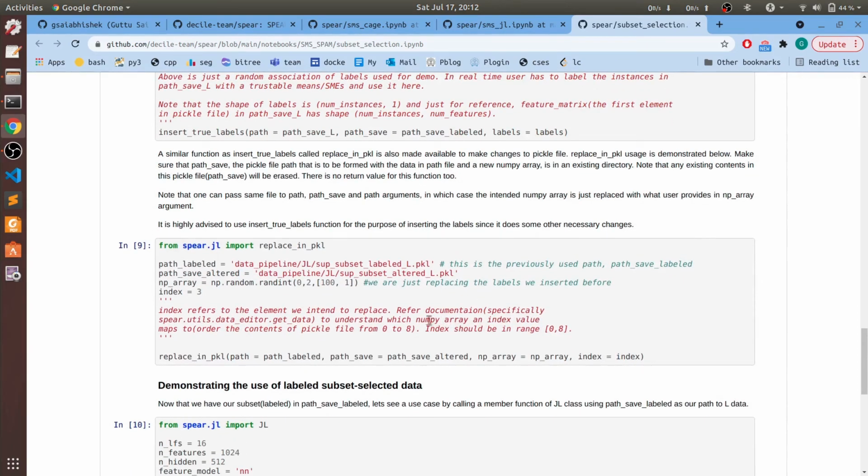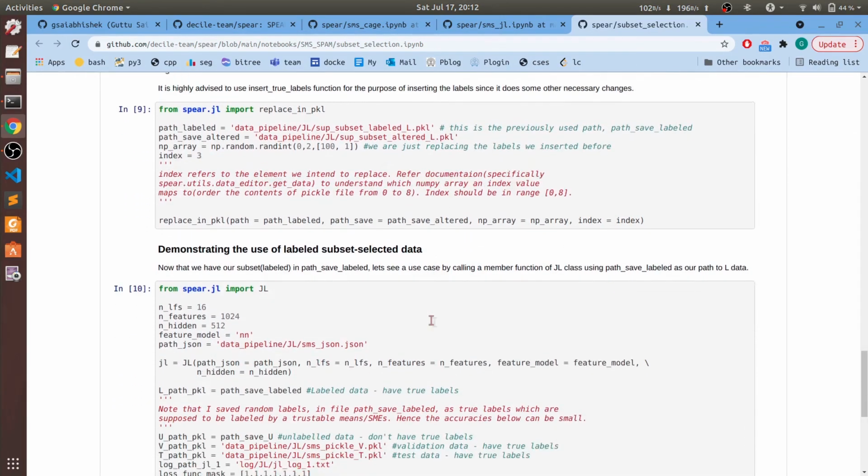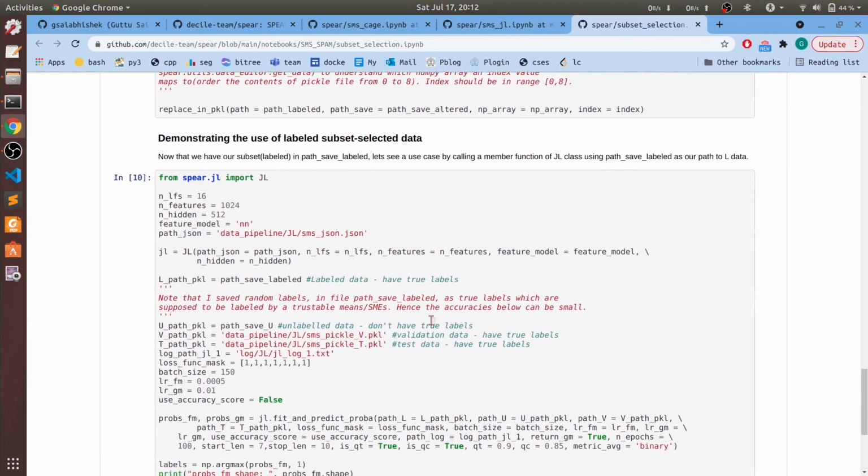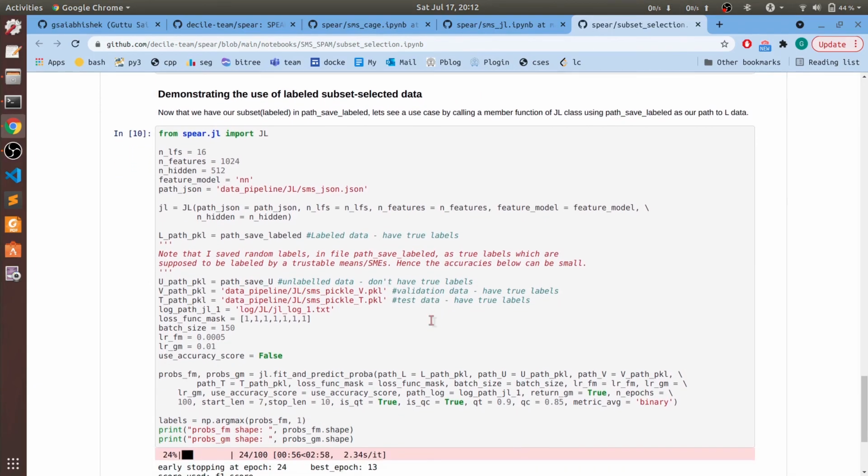Replacing pickle function. This function can be used to replace any of the arrays in the pickle file. And finally, this is a use case demonstrating the subset selection in the joint learning class. With this, we have reached the end of this tutorial. We have covered the CAGE module, JL module, and subset selection. Thank you.